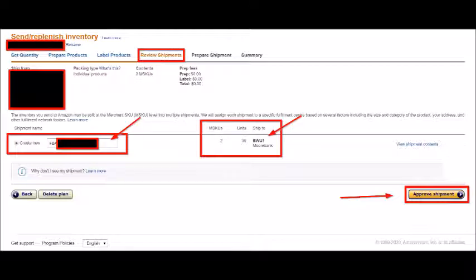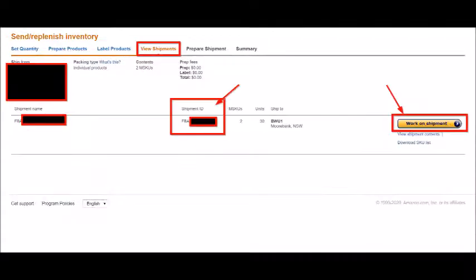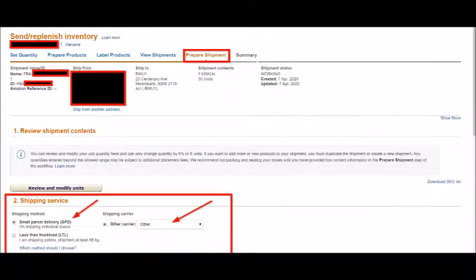Now approve the shipment. Notice the Review Shipment tab turns into View Shipment tab, and there's also an FBA ID number now assigned to your shipment. Click Work on Shipment. Now we are on the Prepare Shipment tab.